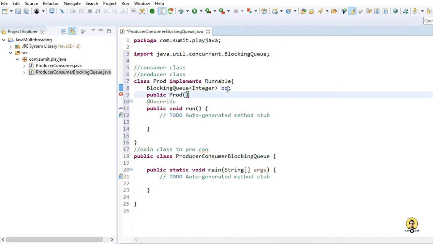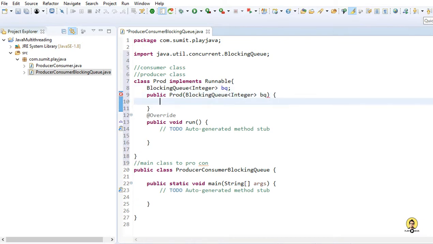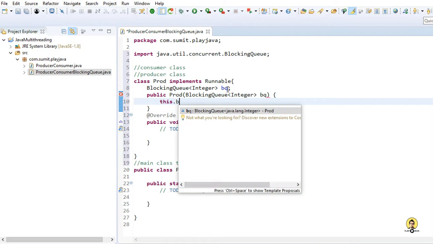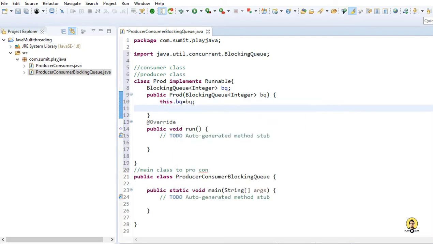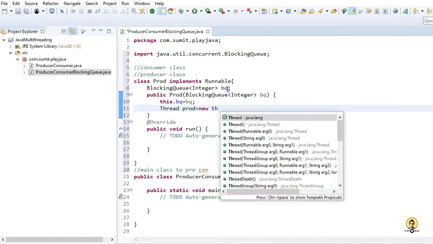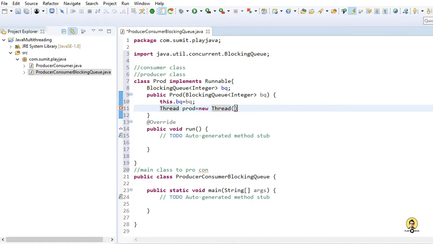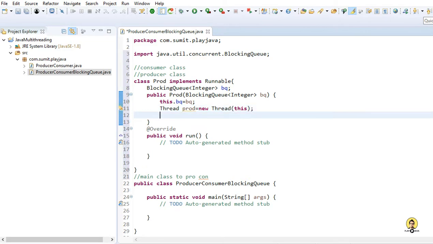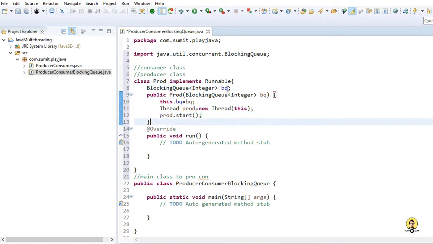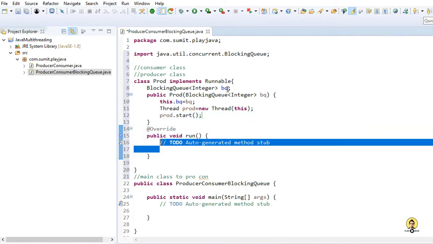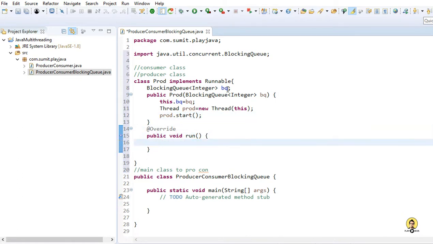Let me copy this and paste it here, and I will create a constructor. Inside this I will initialize the blocking queue with the queue passed in the constructor, and I will create the thread of this class. So I will write Thread prod equals new Thread and pass the instance of this class, so I will write just this. It will create a thread of Prod, and I will start that thread. So our thread has been created, and it will start as soon as we call this constructor.